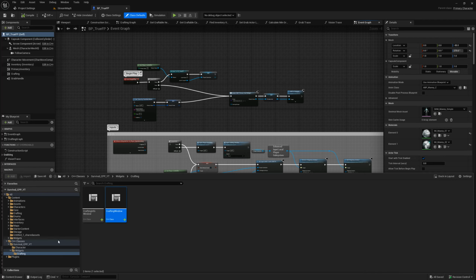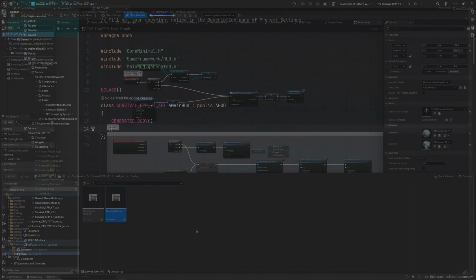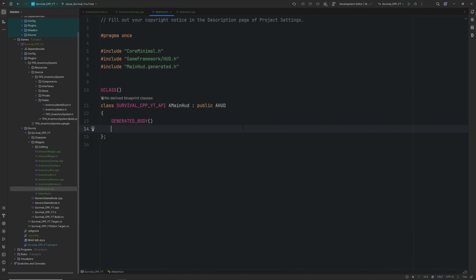So we will come back here in just a few minutes. We're going to create a couple of blueprint versions of both our main HUD as well as our inventory overlay. We're going to do a little bit of work in those in blueprints as well as C++. But we'll come back and do that as soon as we do the C++. So let's go ahead and head over into your IDE. All right, so let's start here in the main HUD.h. We're just going to set up our initial properties and functions.